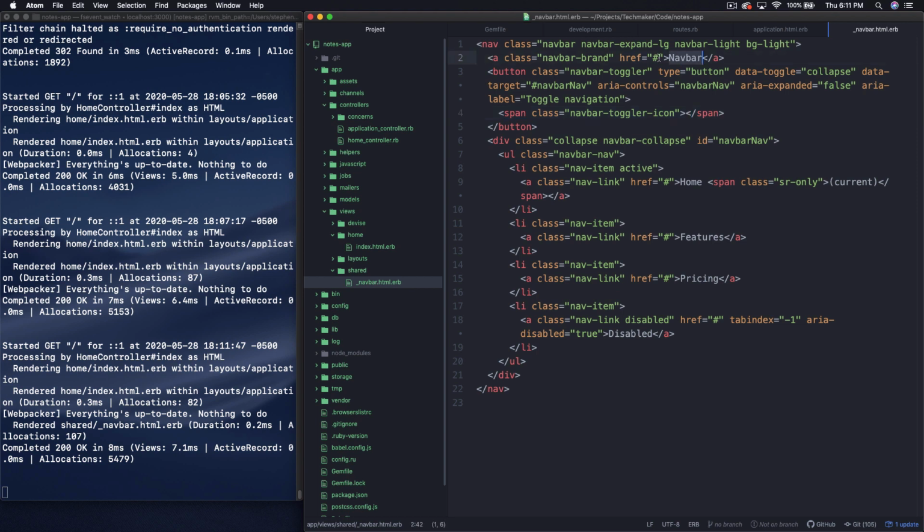So I can change this. So first of all, the navbar should just, if you click on the logo, it should go to the root path, I think. So we can change that. And then I'm just going to change this to say Notes app right now. We'll actually give this a real name at some point.